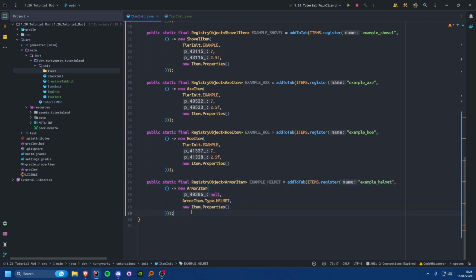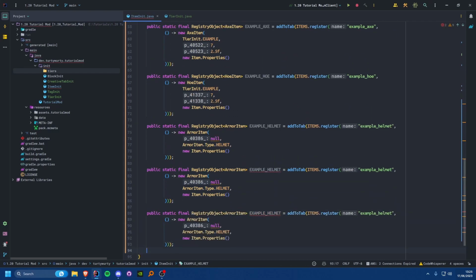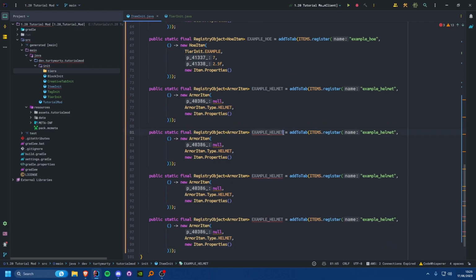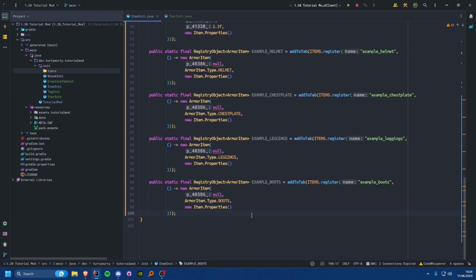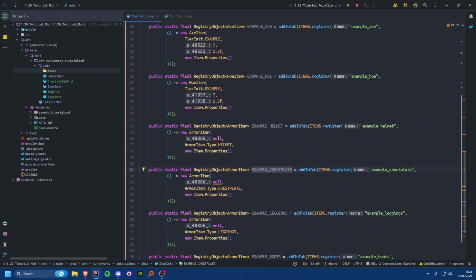And then we need to do this for the chest plate, the leggings, and the boots. So I'm going to go ahead and go through all of those. Okay, there we go. So I've gone through all of these and I've changed them to change the armor type, the name, and obviously the name here as well. And that's all of those done. So now we just need to replace these nulls, and that should be pretty much it.